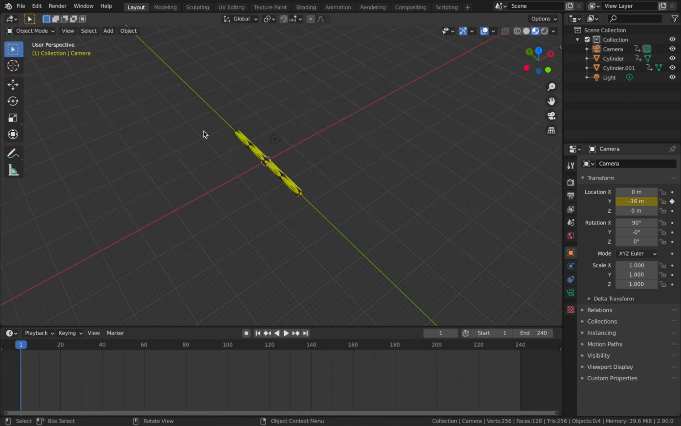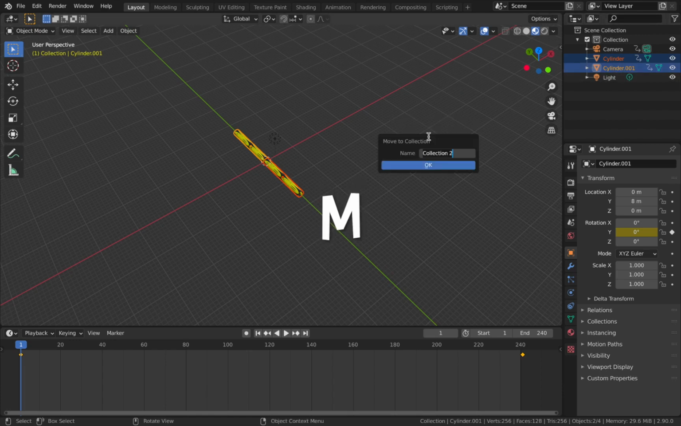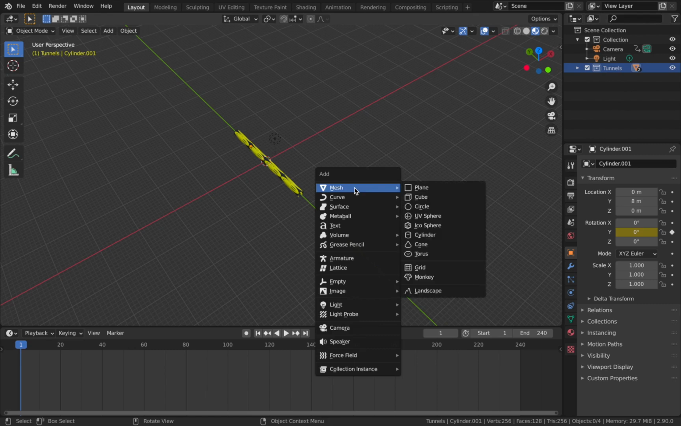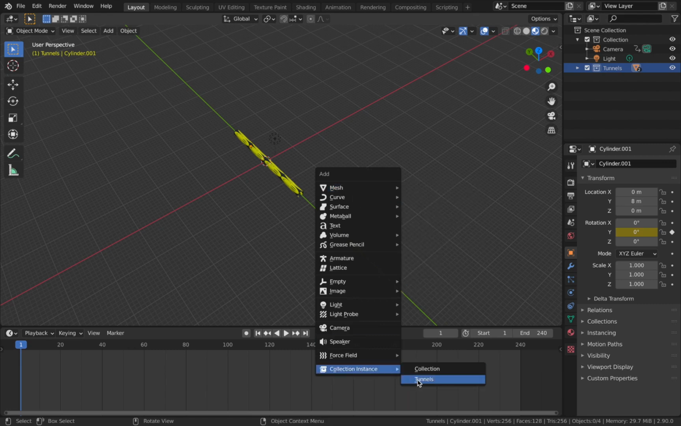Now you can duplicate all of these, but I like to instance them instead. So here's what we're going to do. We're going to select our two cylinders. Select the first one, hold Control, select the second one, hit M on your keyboard, add to new collection, and we'll call that tunnels. So that's put these tunnels into a collection here. And now all we have to do is hit Shift A, add a collection instance, and add your tunnels.